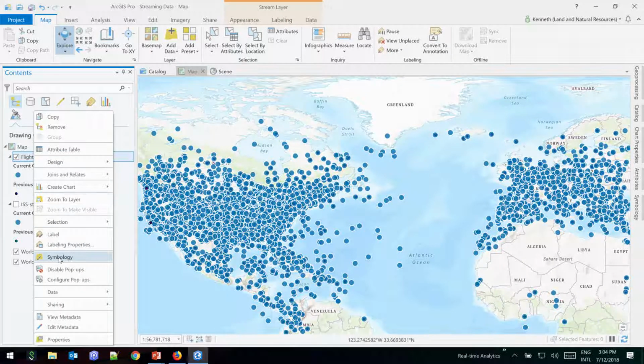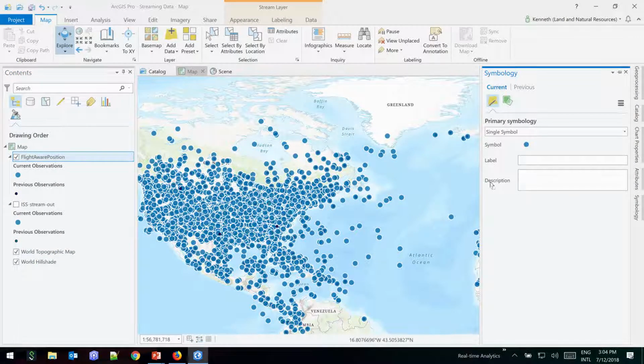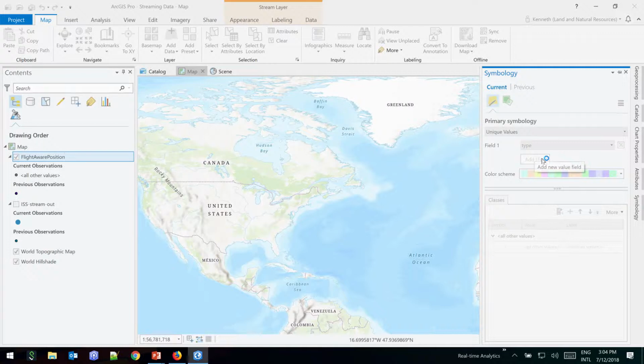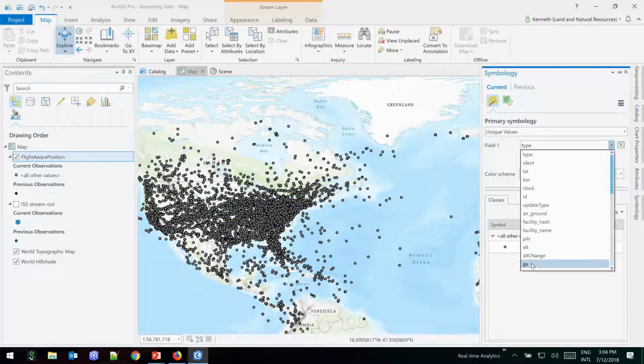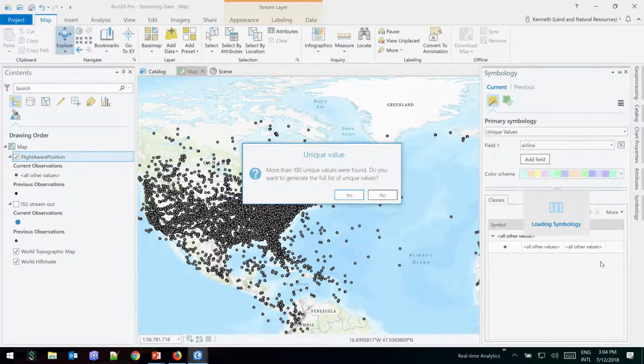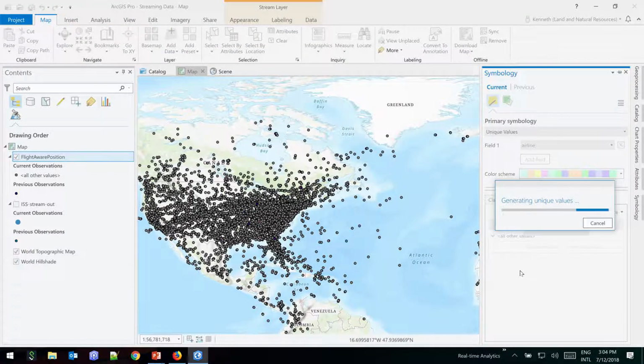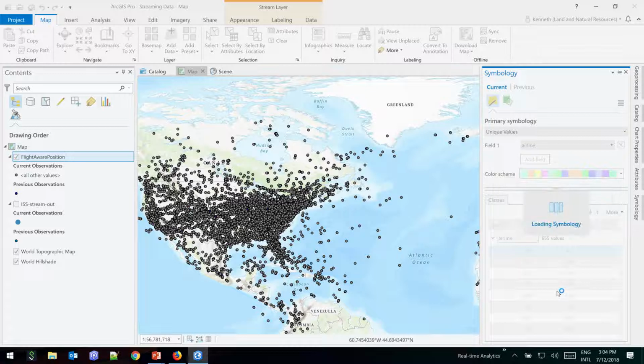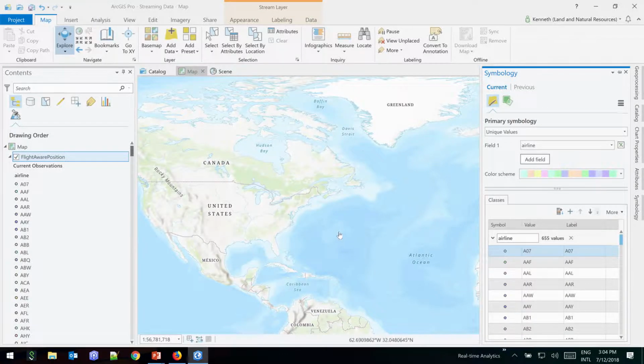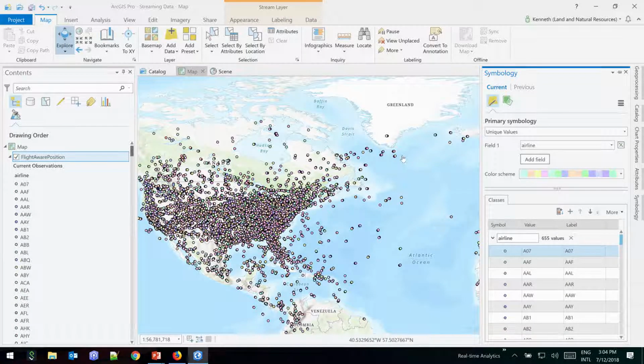And symbolizing it, I won't go into that in detail. It's like you'd symbolize anything else in ArcGIS Pro. You right-click the layer and choose to symbolize. Here I'll choose unique values, and I'll pick the airline field. And wait, it'll interrogate all these. There we go. So there's quite a lot of airlines, but you get the idea that it's a powerful way to visualize the data.